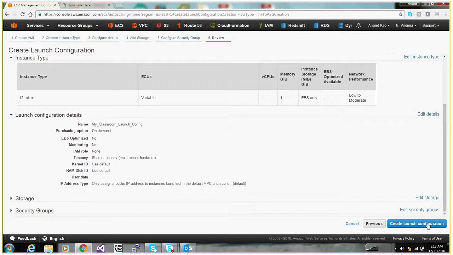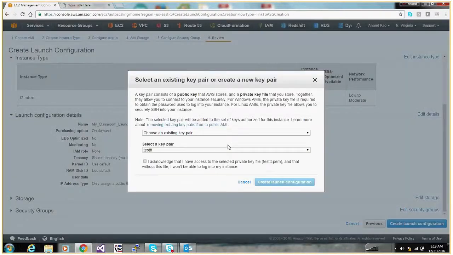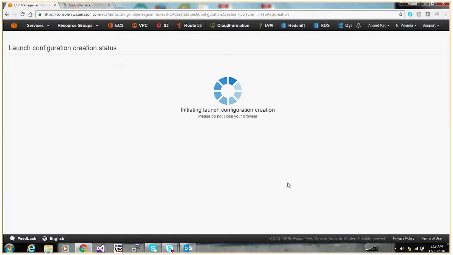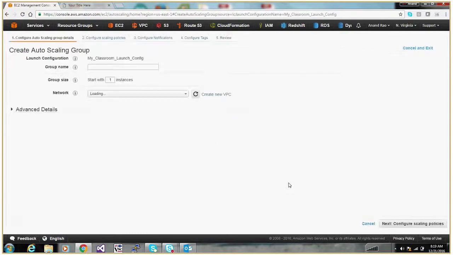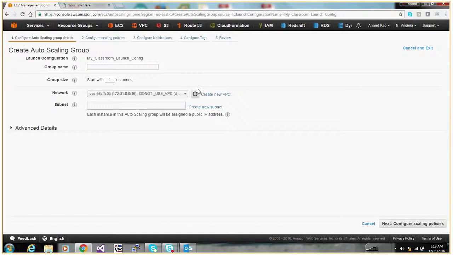Good. This is important as well. So I'll use the same key pair because I have the key pair. It's like logging in. How do you log in, like a private and public key, right? Now that's done. While that is running in the background, it automatically directs you to the auto scaling group now. So when you create this group, it will be attached to this launch configuration. So I'm going to say my underscore auto scaling group.